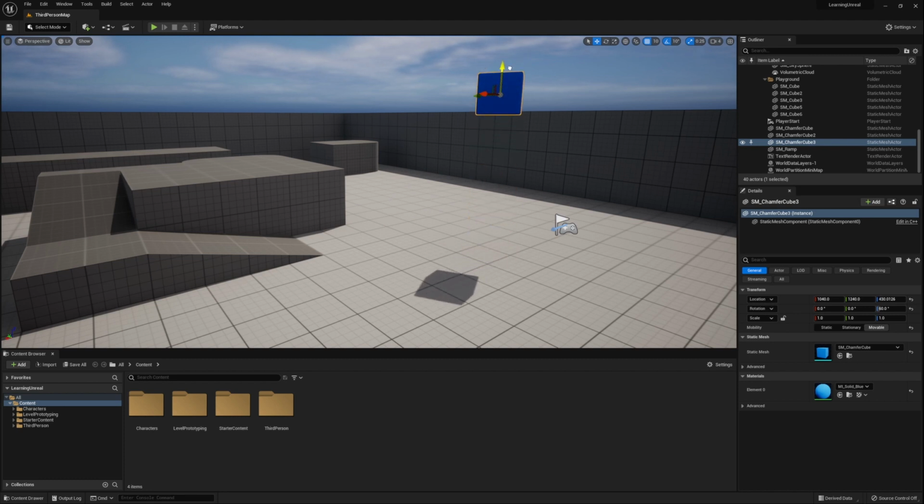Now let's say I want to make sure that this box is right on the ground. Notice how it's below the ground and there it's too high. If I hit the End key on my keyboard, it drops it to the surface that is below it. So that's a great shortcut to just drop it using the End key.